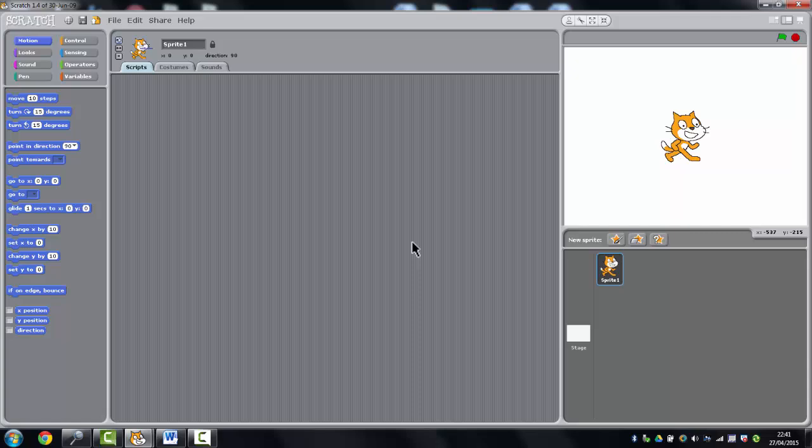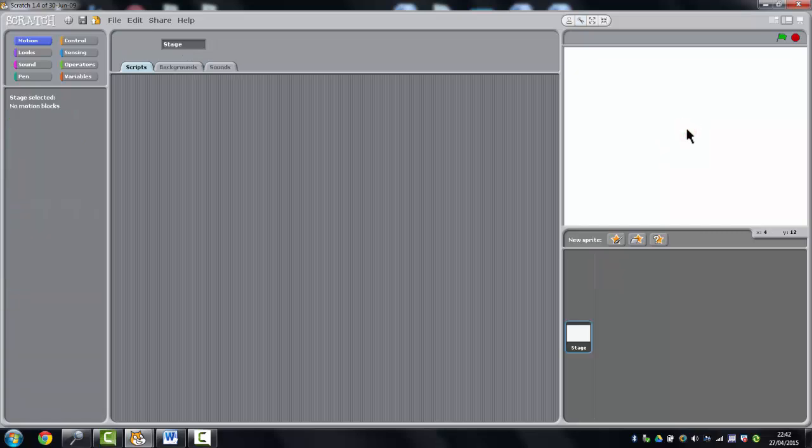So you have a blank Scratch screen, you've got the stage over here, and you've got your sprite, which is the cat. Okay, the first thing we're going to do is delete the cat. So we're going to use the scissors, we're going to click on the scissors, and we're going to click on the cat to delete the cat, and it's gone.